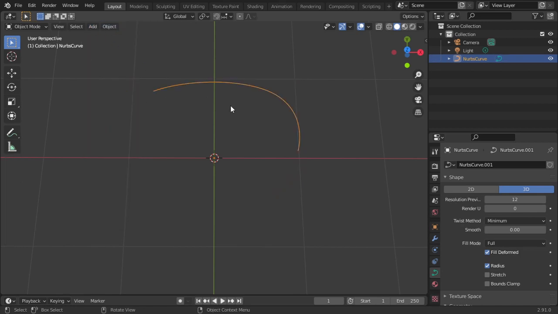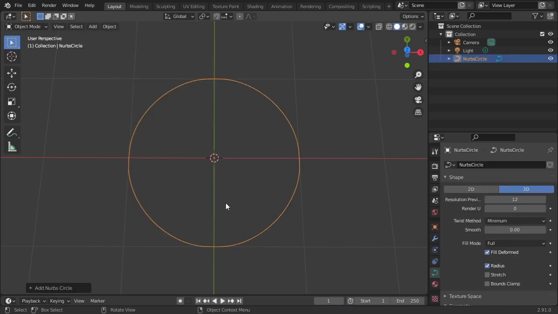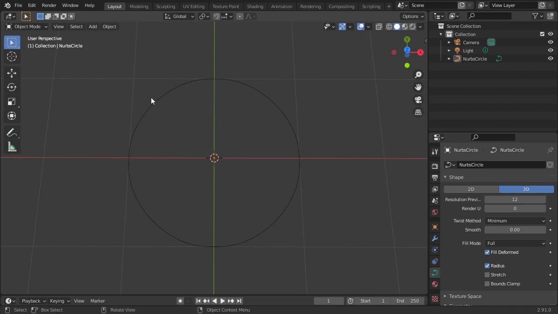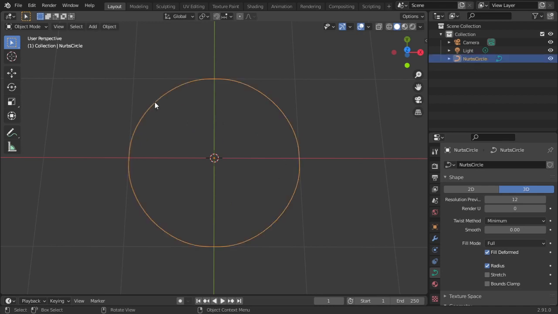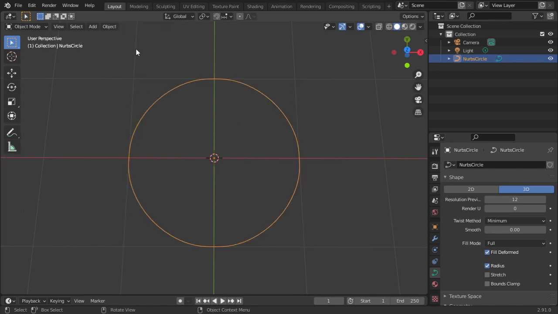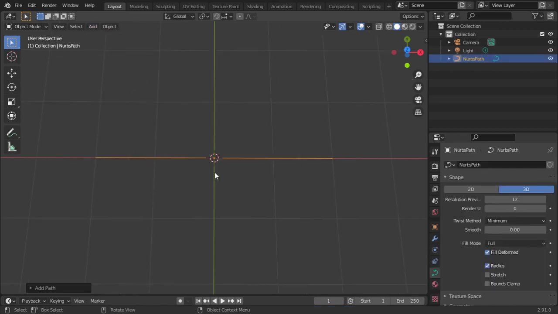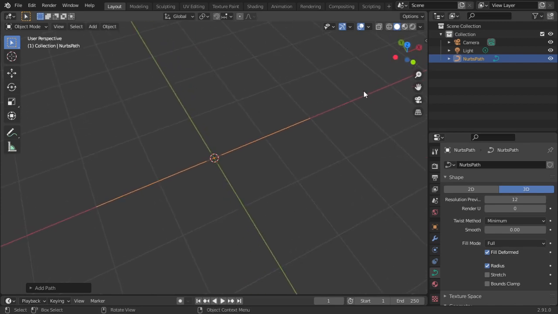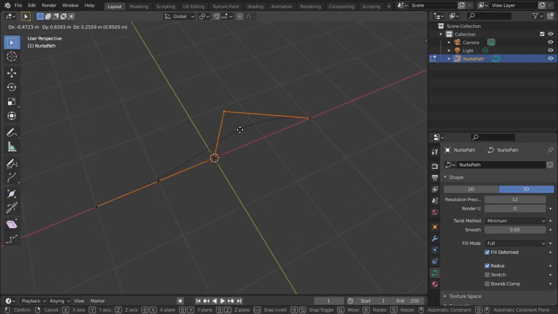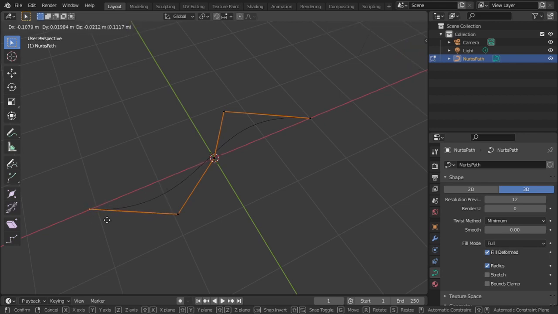So the next thing is, go to Add, go to Curve, and go to NURBS Circle. It's the same as a circle, but it is created by using NURBS. If I tab into edit mode, you get these lines, which indicates that this circle was made by using NURBS. Add, Curve and Path. It's a simple path. It shows how the line is being generated using NURBS as well. Whenever these lines come, it means that it is being made using NURBS.